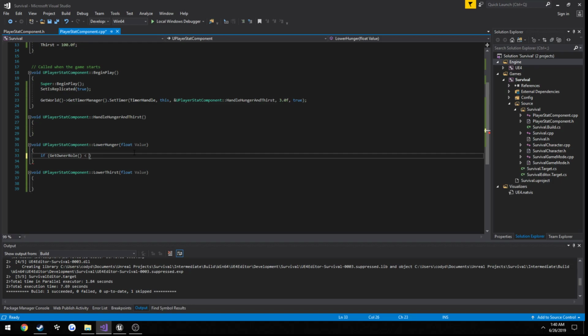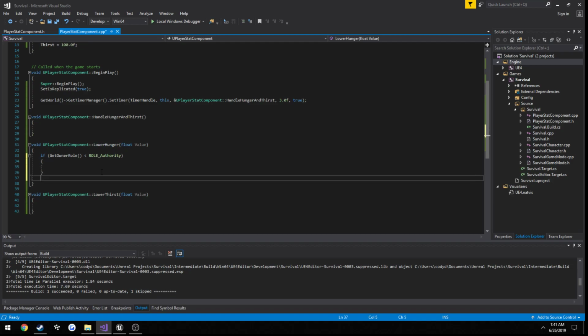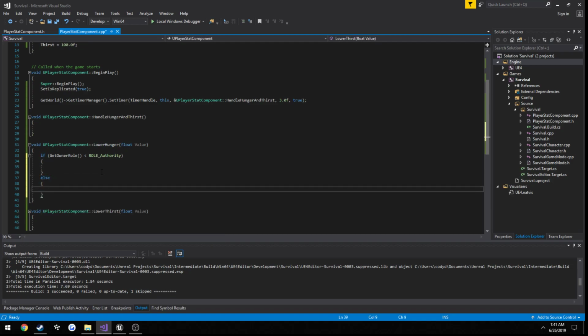If the owner role is less than role authority, we're going to call a server function that will in turn recall this function and set our hunger variable. And since our hunger variable is going to be replicated and only changed on the server, we'll have complete authority, which if you watched my video on what I did for replicating health, you would understand. You should hopefully understand that. So then we're going to do else, everything else we're doing.